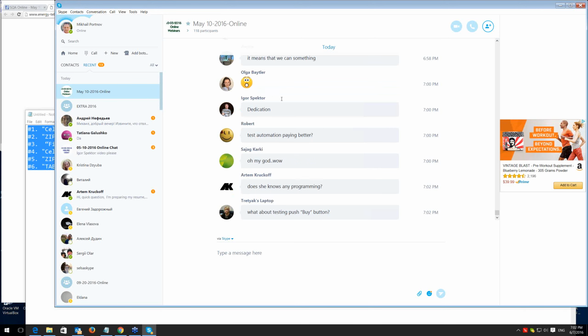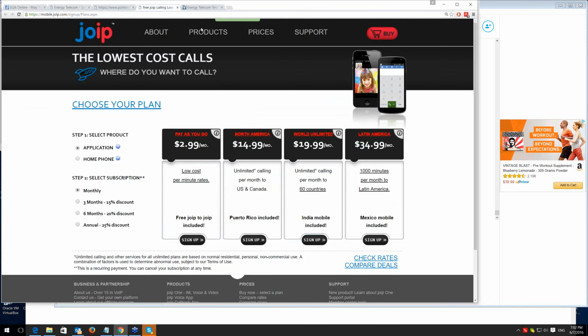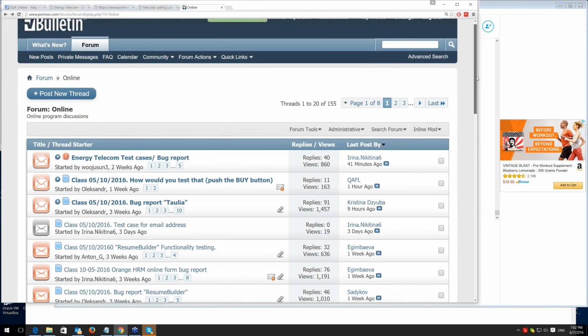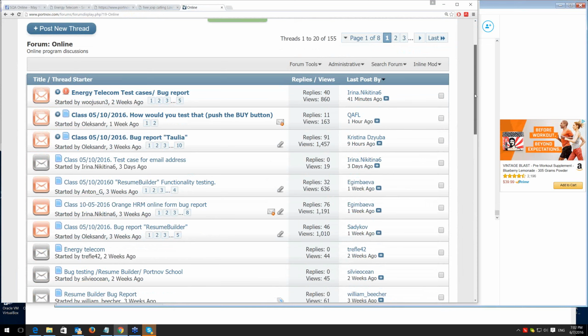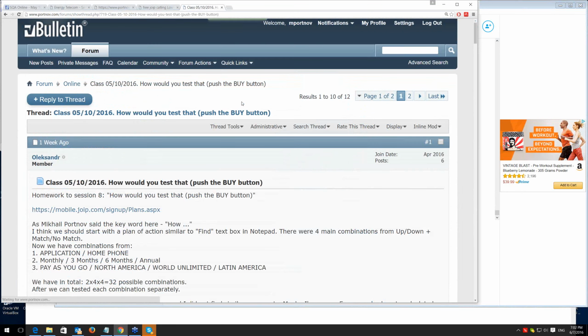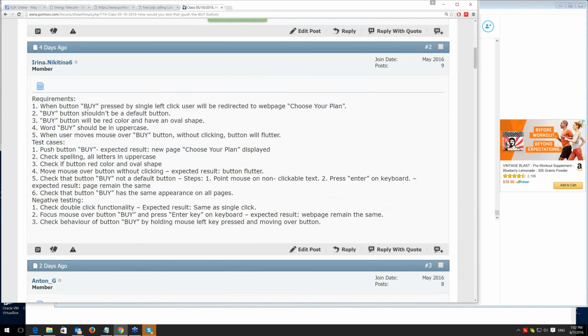What about testing the buy button? Okay, let's go to the buy button. Where is it? Here. Yes. So guys, what did you do with that? We will continue with Energy Telecom Monday next week. Push button. When the buy button is pressed by single left click, the user will be redirected to the page show your plan. Buy button shouldn't be the default button. Buy button will be red color.